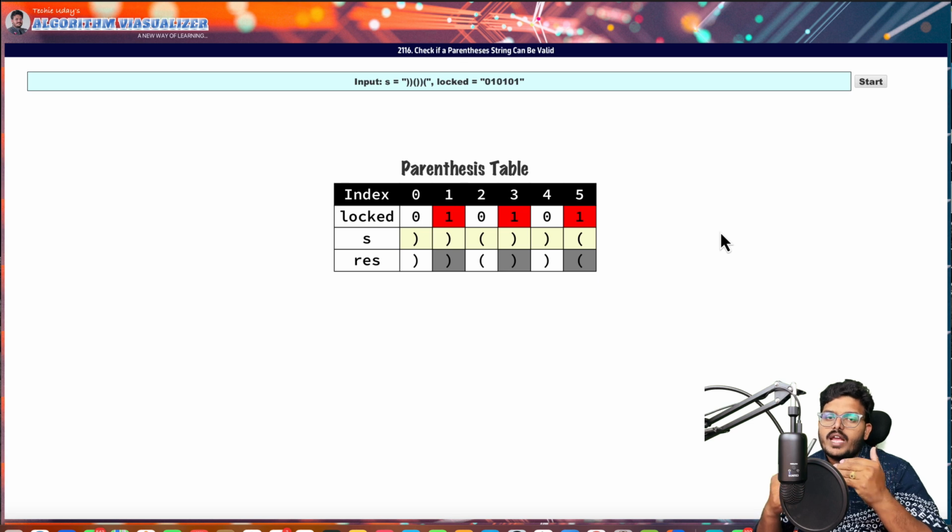Whenever we encounter an open parenthesis or an unlocked character, we will consider it as open and increment open by 1. Whenever we encounter a locked character that is also a closed one, we will decrement the open count. If the locked character is an open one, then we will increment the open count.